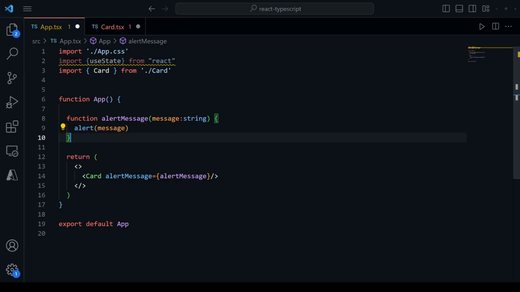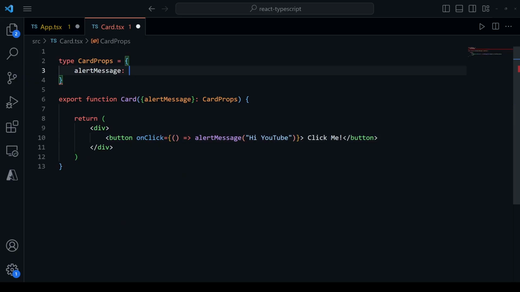For example, in App, let's say I have a function that is called alertMessage that takes in one argument message that will be a string, and it just alerts whatever that message is. I want our child component, in this case Card, to be able to call this, so I pass it down as a prop. How do we now in the Card component actually type this function? It's actually pretty simple. We just need to give a general function skeleton by writing the parameters and their types, plus the type of return.